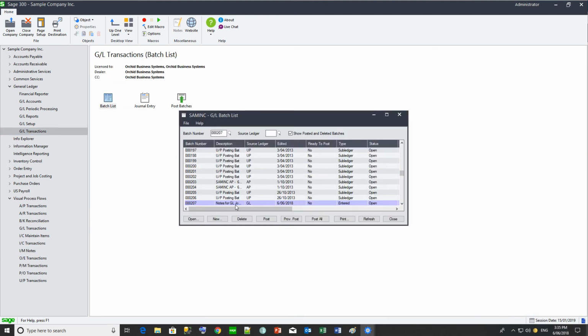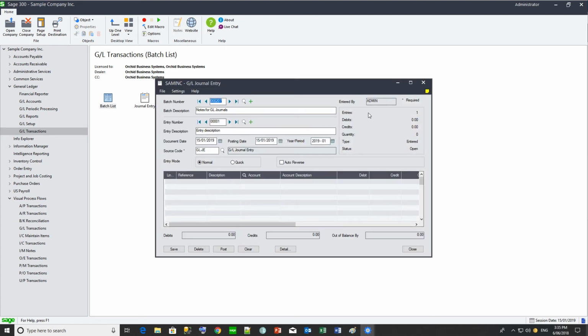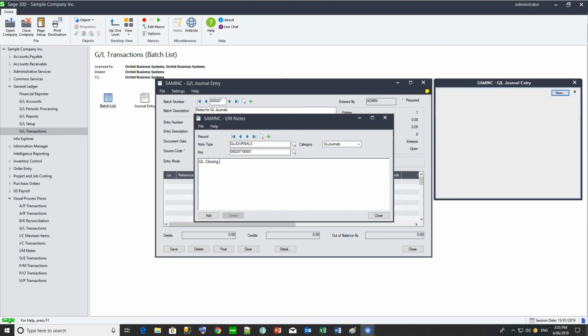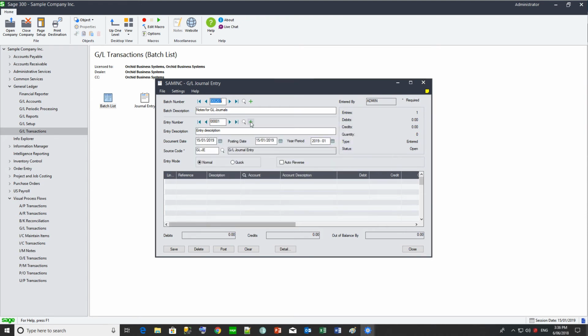In our GL journal entry screen, we have the yellow note icon now showing us that notes are configured for the screen, but no notes yet. If we were to go ahead and insert a new note, we note that the key is the batch number 207 and the entry number 1. And now that we have a note for batch 207, entry number 1, you can see our tray icon has gone red and is flashing.